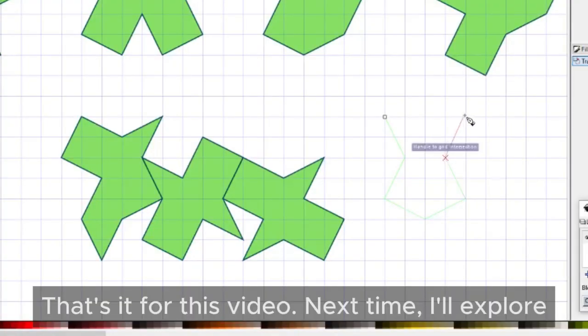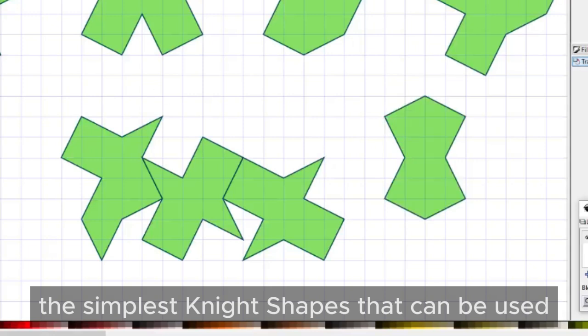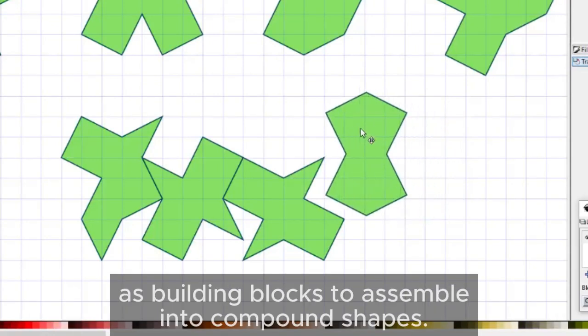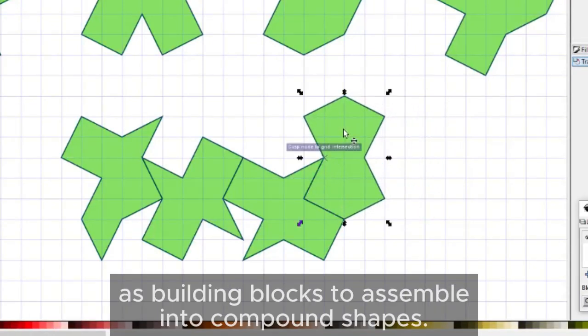That's it for this video. Next time I'll explore the simplest knight shapes that can be used as building blocks to assemble into compound shapes.